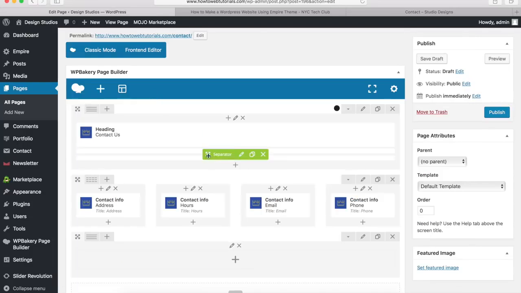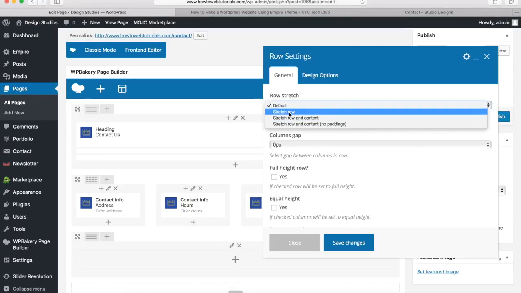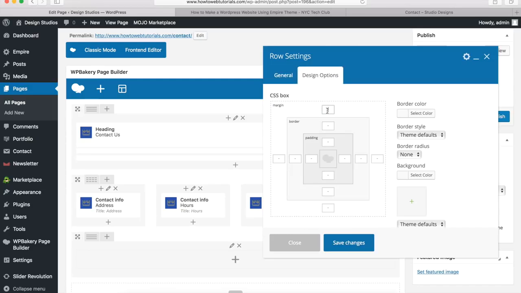that. And the first thing that I want to do is go into the row settings. So click on the pencil. And once you get the row settings, we'll just go into row stretch and stretch the row. And then go into the design options tab. And I want to add some top margin and some bottom margin. So go ahead and type in 20px for the top and 0px for the bottom if you want your website to look like the demo WordPress website.